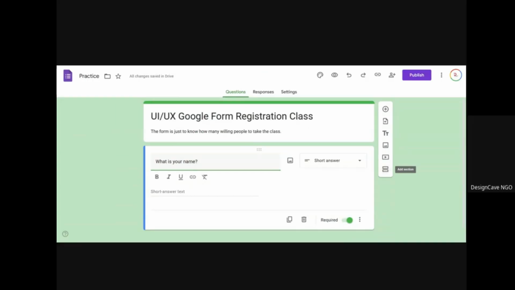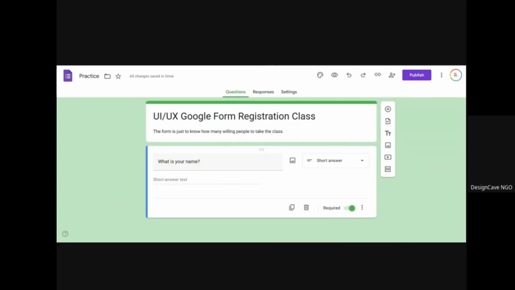Let's talk about adding section. One thing you should understand about add section is that a section helps you break a long form into parts. This makes your form feel shorter and more organized. This is actually very good when you're creating surveys. For surveys, adding section is one of the best methods you can use so that whoever is filling the form doesn't feel like they're doing too much.